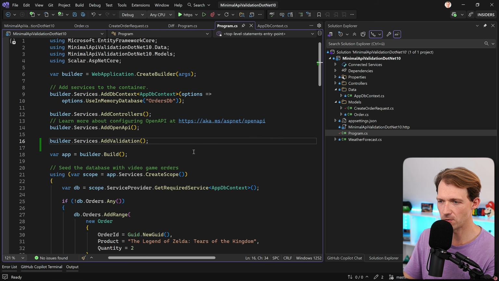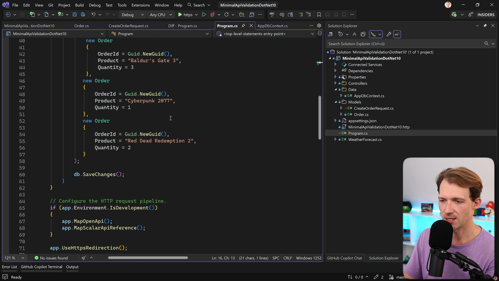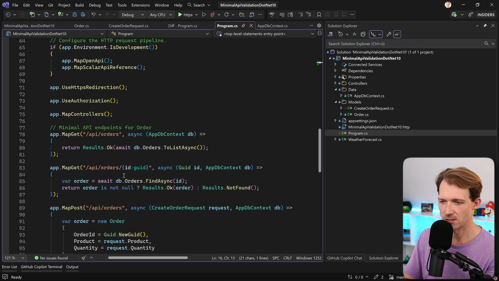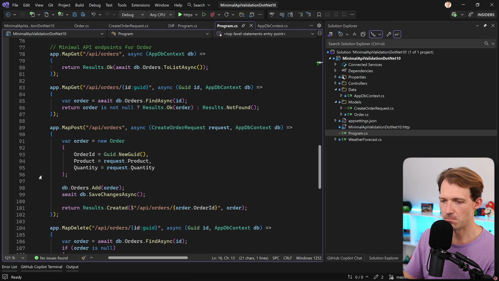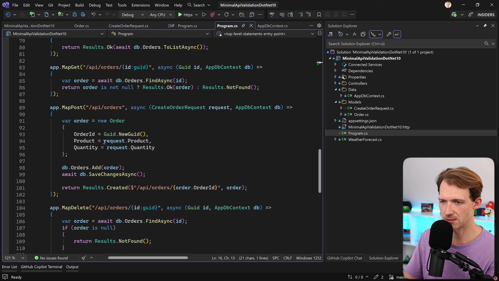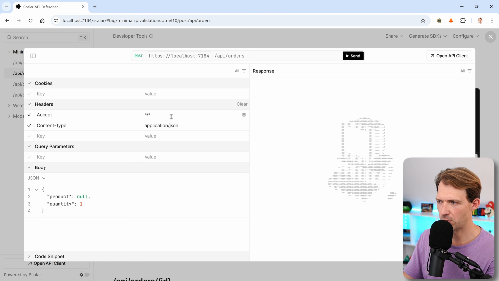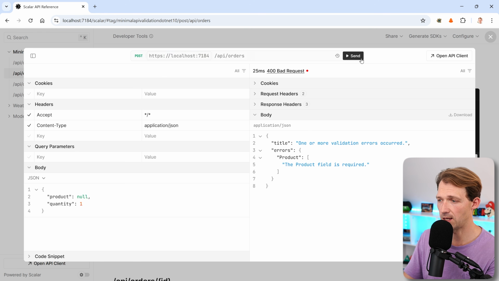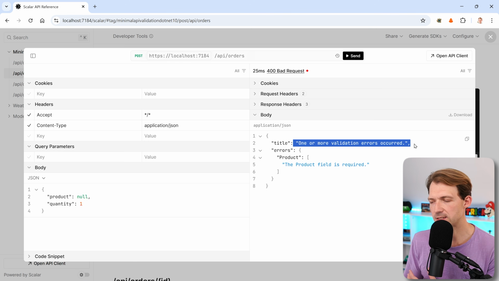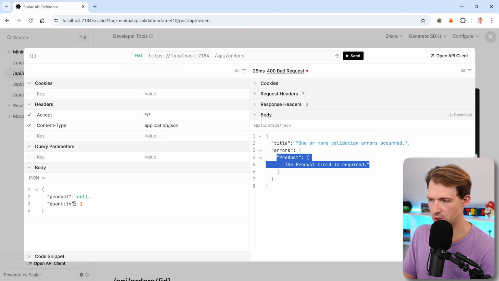We have the Program.cs with AddValidation, and double check here. You see MapPost. All right. Now let's see if this works. Restart the application. Again, let's test the post request. We hit send, and we see now we get a JSON, a standardized JSON, let's say, that we could use in a front end, right? Now it says one or more validation errors occurred. And now here for the product, it says the product field is required.